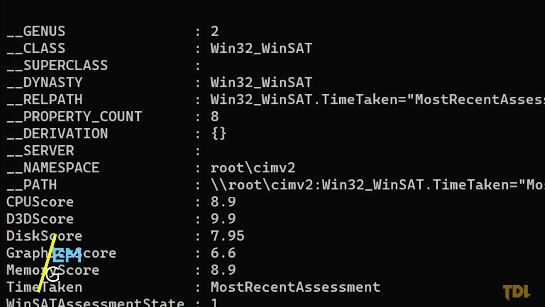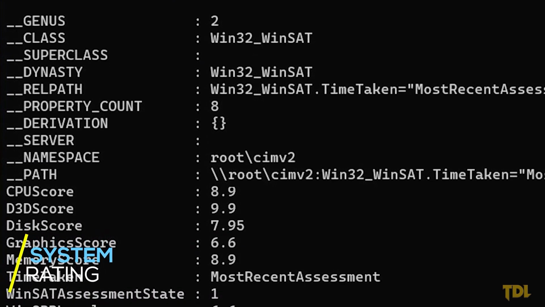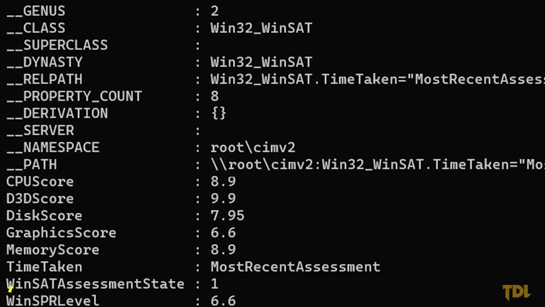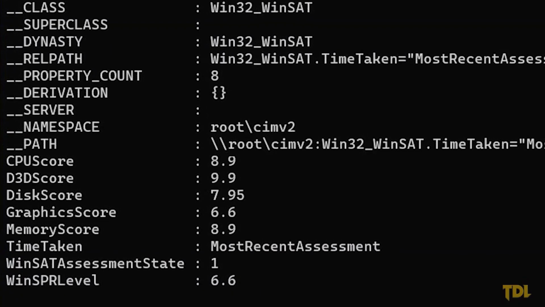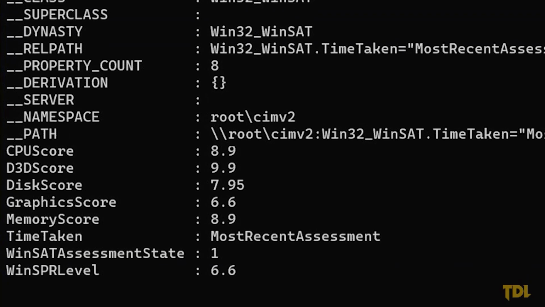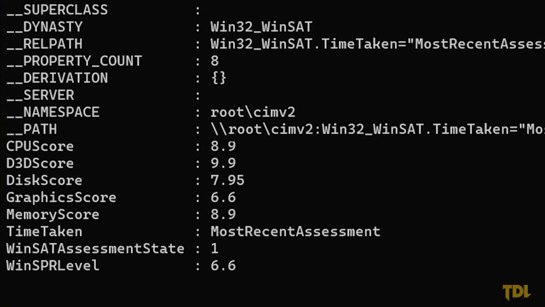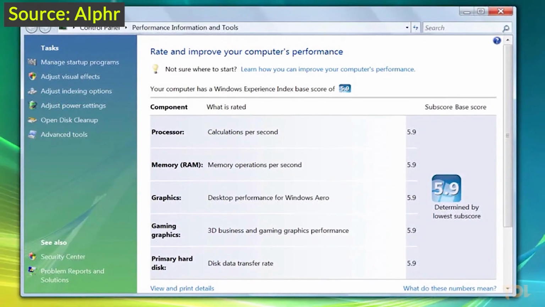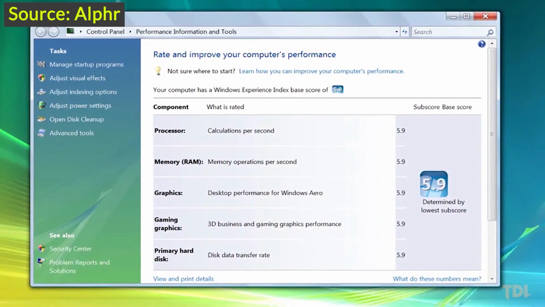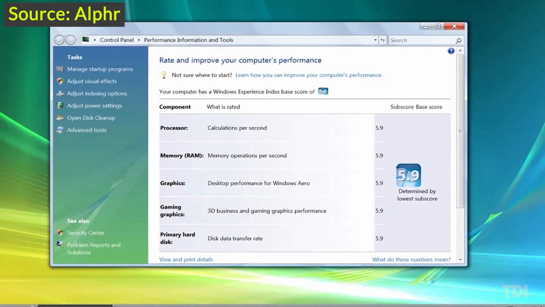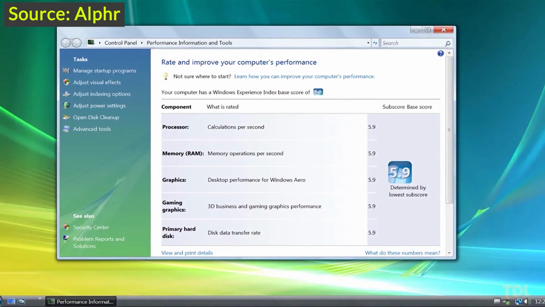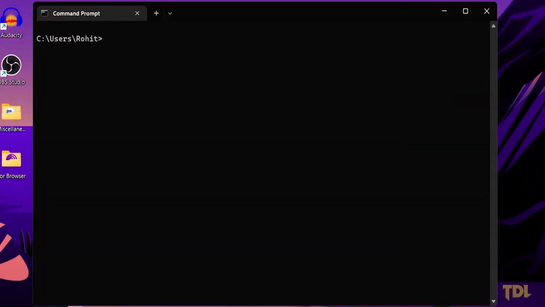Windows System Assessment Tool is a utility provided by Microsoft that allows users to run a range of tests and benchmarks to evaluate the performance and capabilities of their computer, and to provide a rating for various aspects of the system's performance. In the earlier versions of Windows, this was known as Windows Experience Index and was easy to access from Control Panel, but that's no longer possible after Windows 8.1. Using command prompt, we'll be able to run similar tests. Type in winsat space formal.